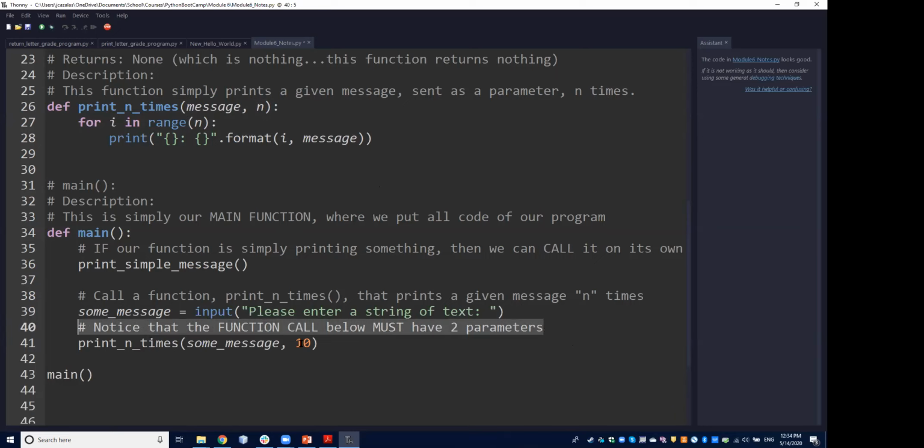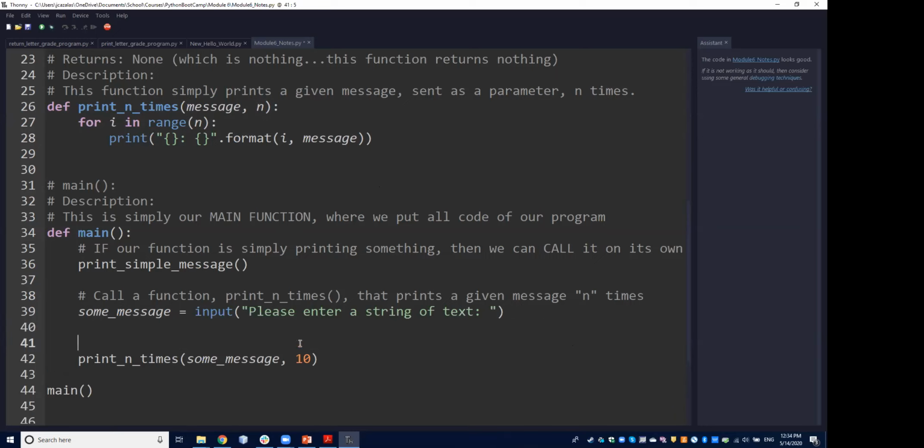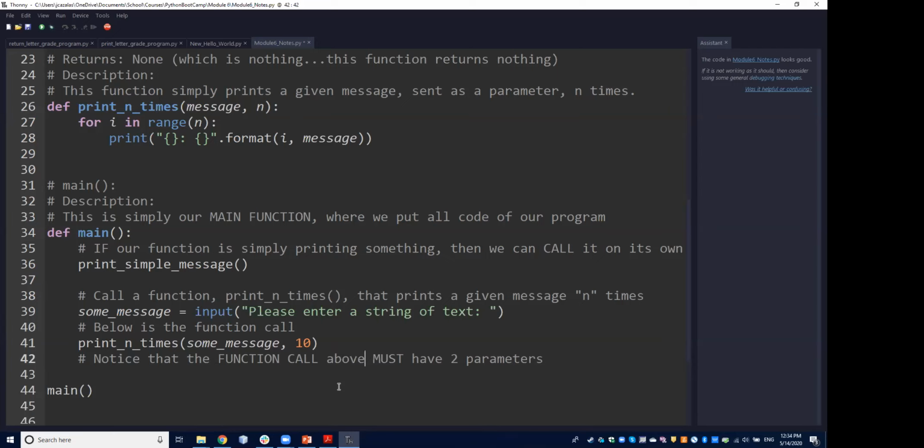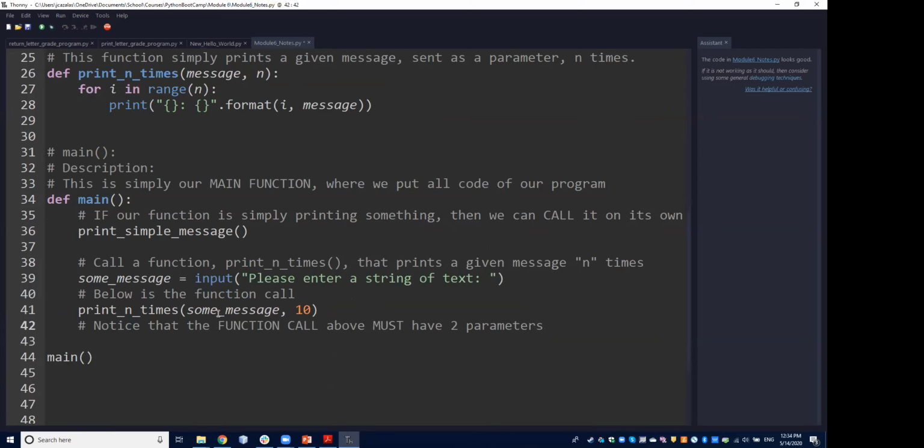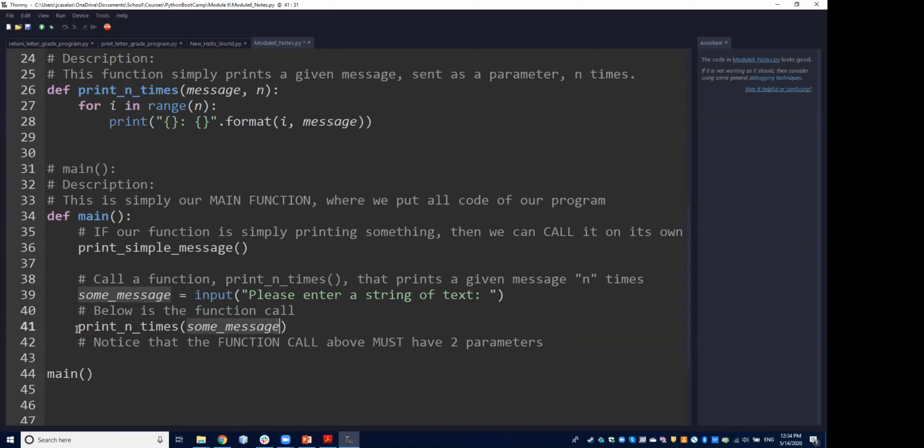Below is the function call, and I'll put this as a comment. Notice that the function call above must have two parameters. If I put only one parameter, let's say I put some message and I forgot to send over the 10. What's going to happen is, when you call this function on line 41, Python's going to go look, hey, do we have a function called print in times that expects only one parameter? And it's going to be like, no, I don't see that anywhere.